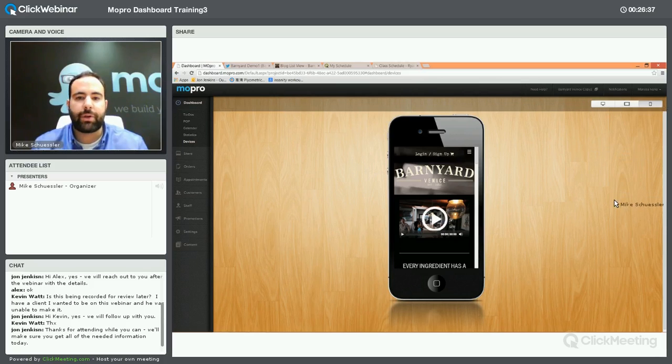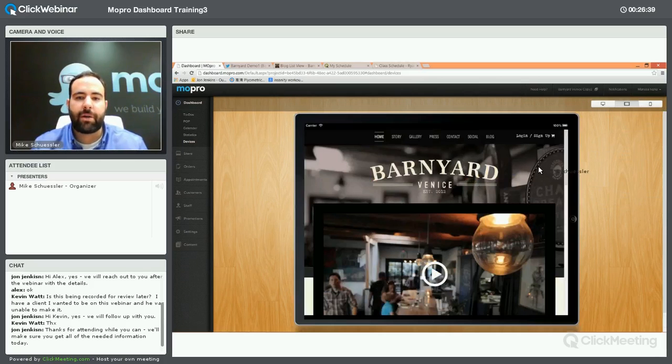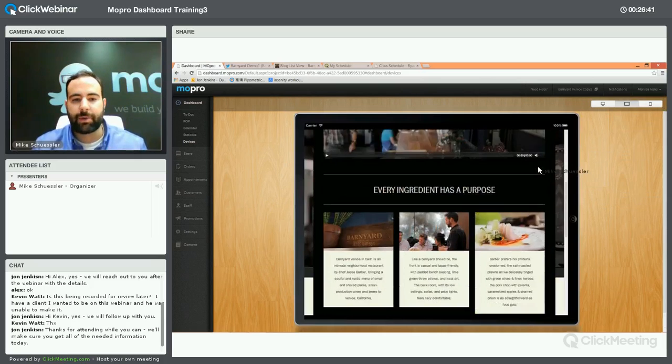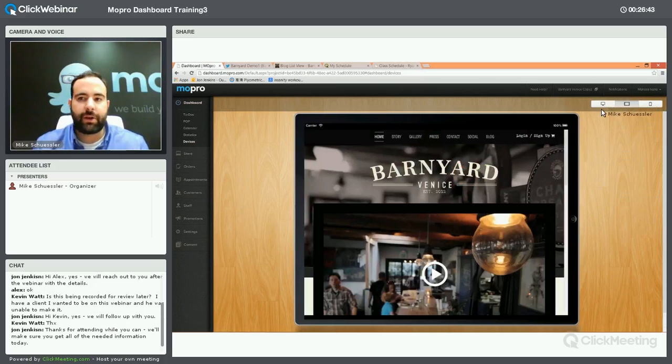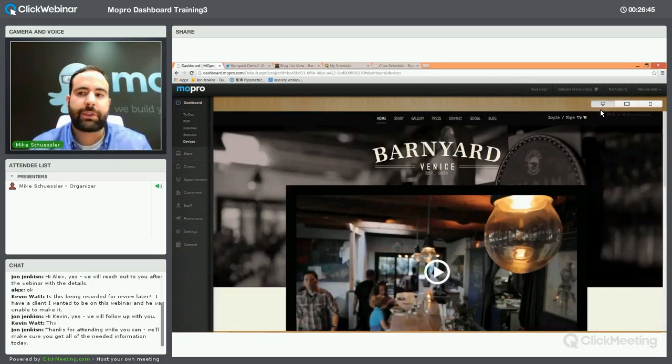Again, same for the tablet. You can see here it automatically resizes itself to look great on a tablet. So you can go in here. You can also obviously pull it up on your phones and tablets, and you can see what it looks like there as well. But this is kind of a quick view if you don't want to do that. That's the first tab, dashboard. A lot of activity in there.